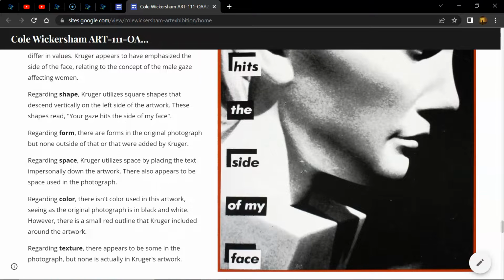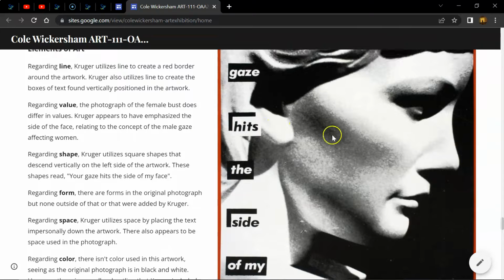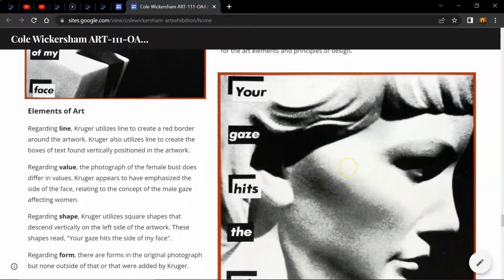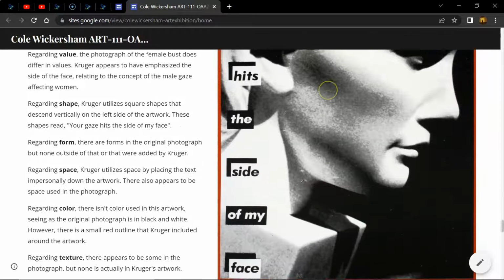Now regarding color, there isn't color used in this artwork, seeing as the original photograph is in black and white. However, there is a small red outline that Kruger included around the artwork. This really represents Kruger's traditional style, and it's what she does for a lot of artworks. Now finally, regarding texture, there appears to be some in the photograph, but none is actually in Kruger's artwork. There appear to be certain elements of texture, though the photograph is kind of low quality, so it's hard to tell. But see, we have examples of texture up here with the hair, for example.